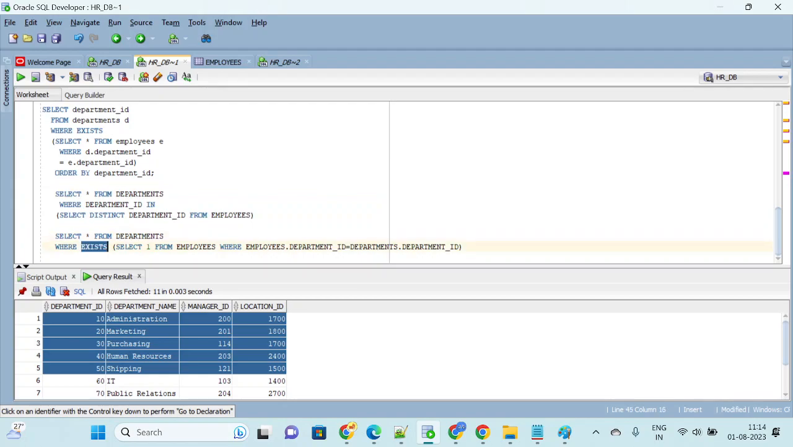This EXISTS operator, what it will do, it will check the existence of at least one record in the subquery. If that one record is given for that particular department ID, it will return that department ID from here. Okay, so how did we write the query?